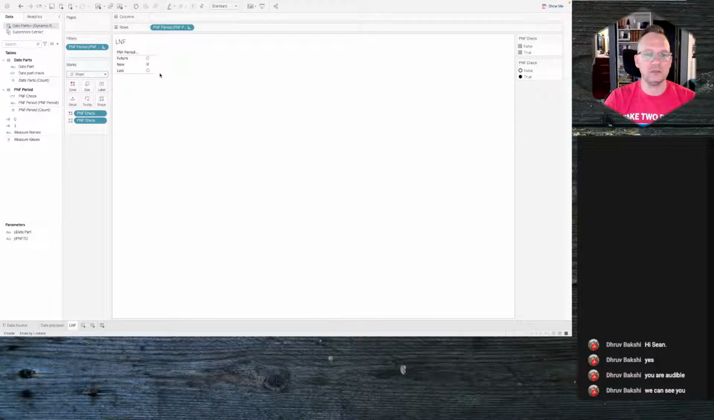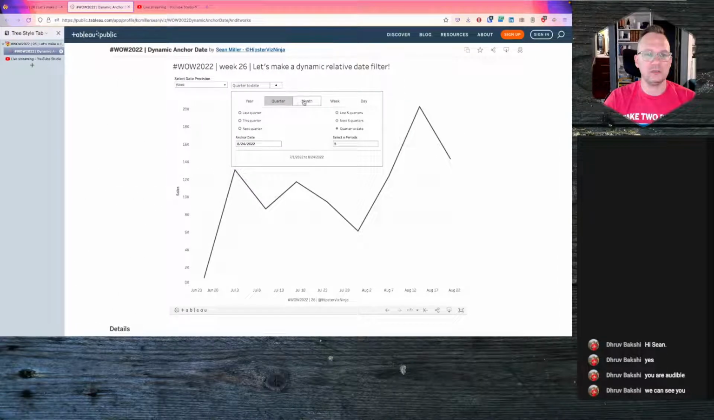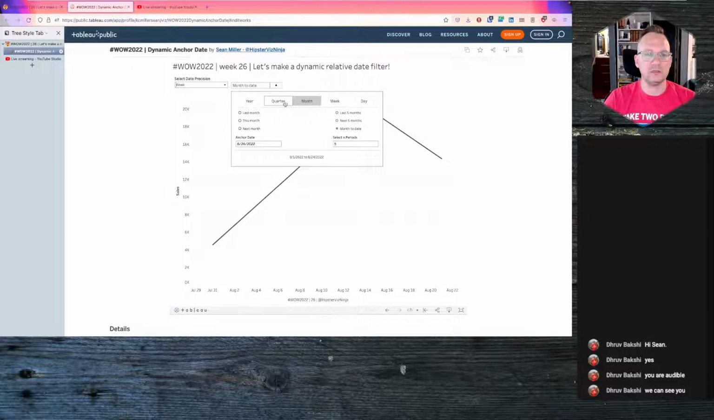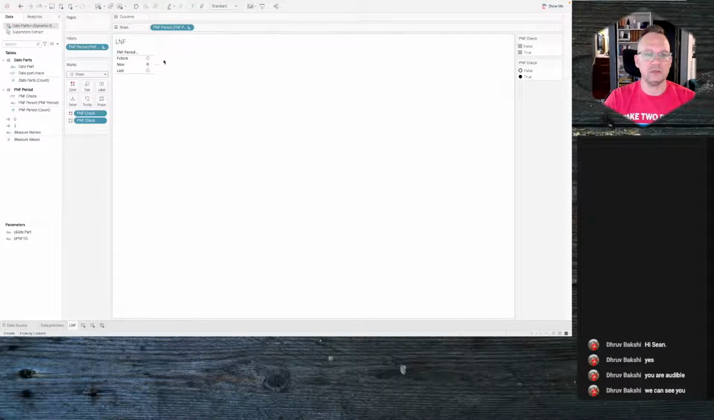Now that takes care of the selection, but now what we need to do, this is where things get real fun, is we need to have some text over here, right? Watch what happens whenever I select month. Last month, next month, this month, last quarter, this quarter, next quarter. So we need text over here to update. So let's do the PNF text, that's what I meant.